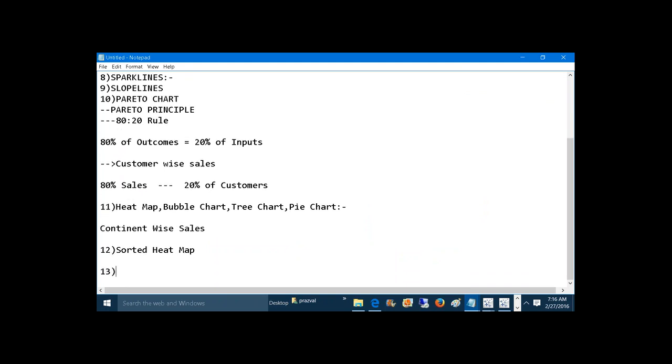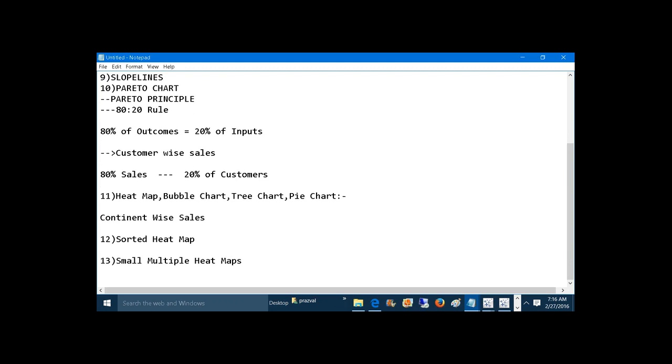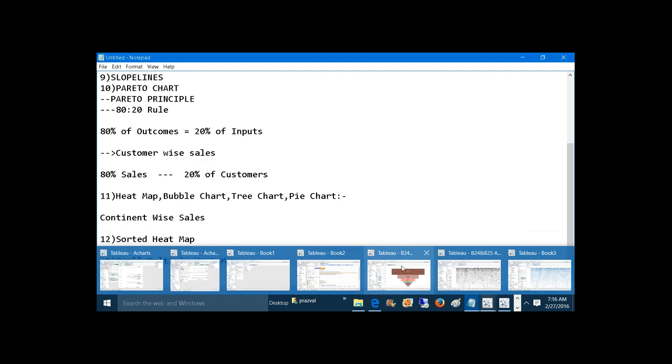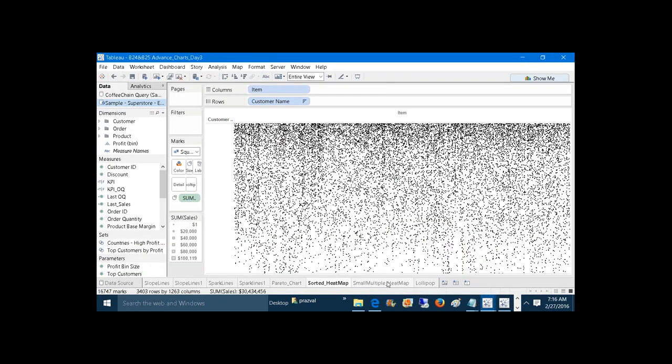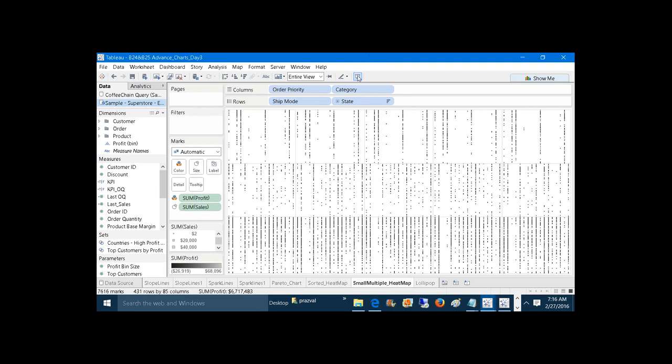Next, how to build small multiple heat maps? How exactly is this chart going to look? Let me show you the small multiple heat maps also. In this way the small multiple heat maps are going to look.